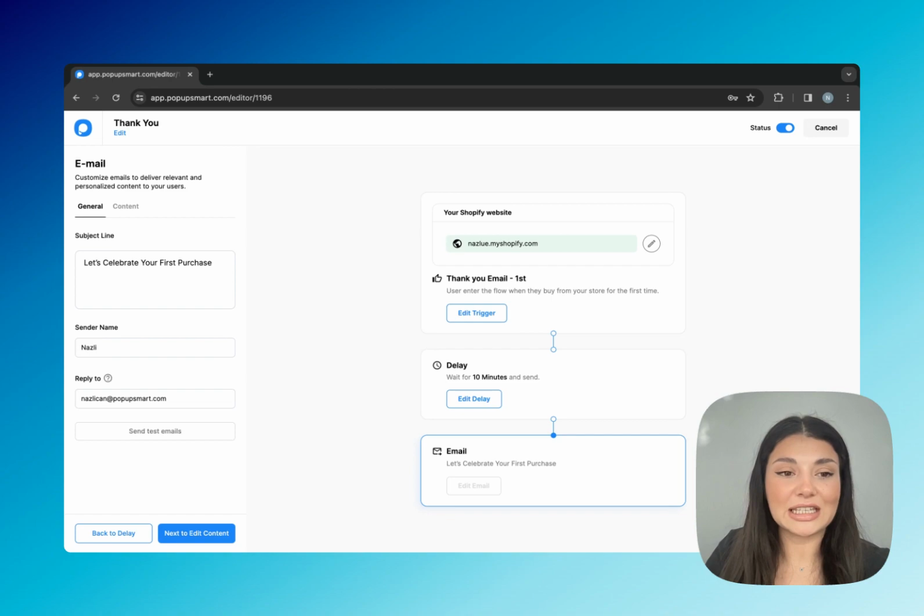So this is how easy creating a Shopify-based email automation with Popupsmart is. Go ahead, give it a try and let us know what you think.